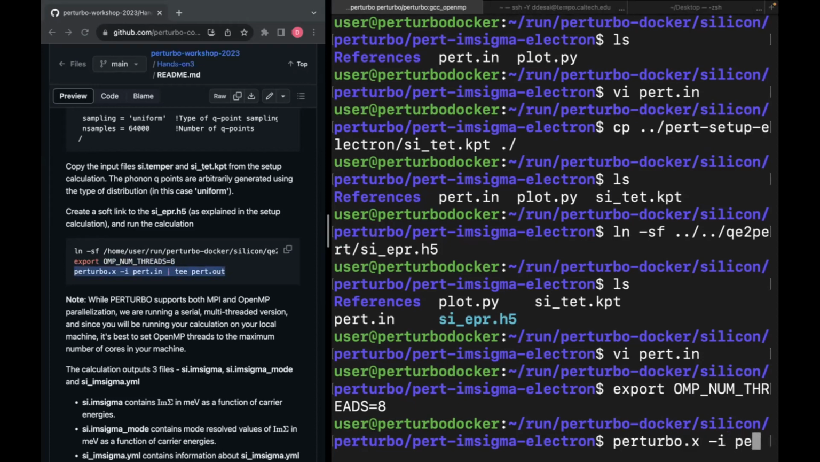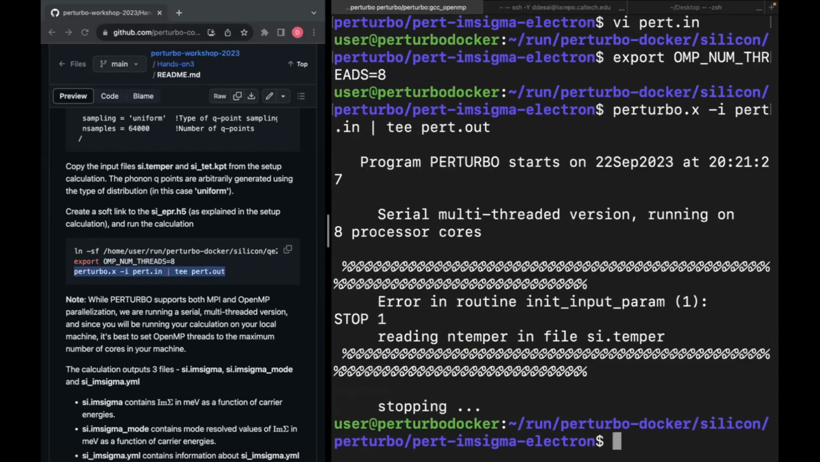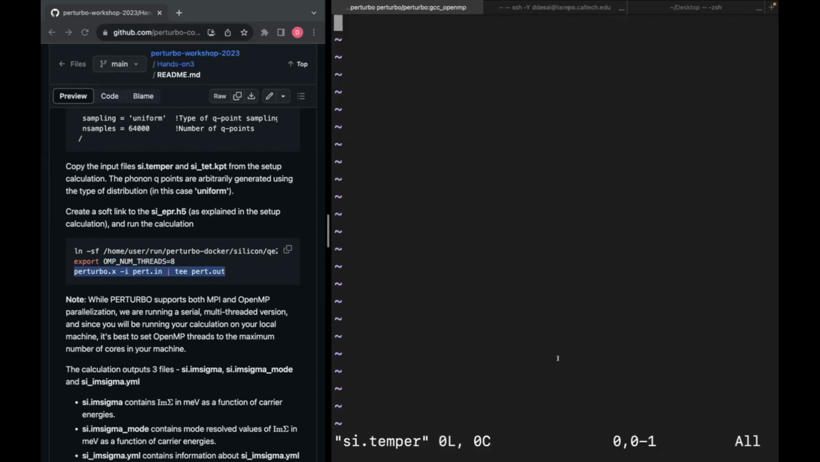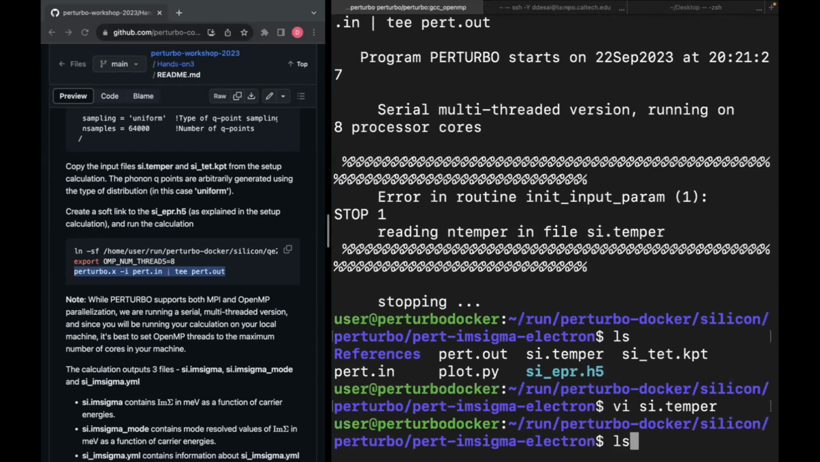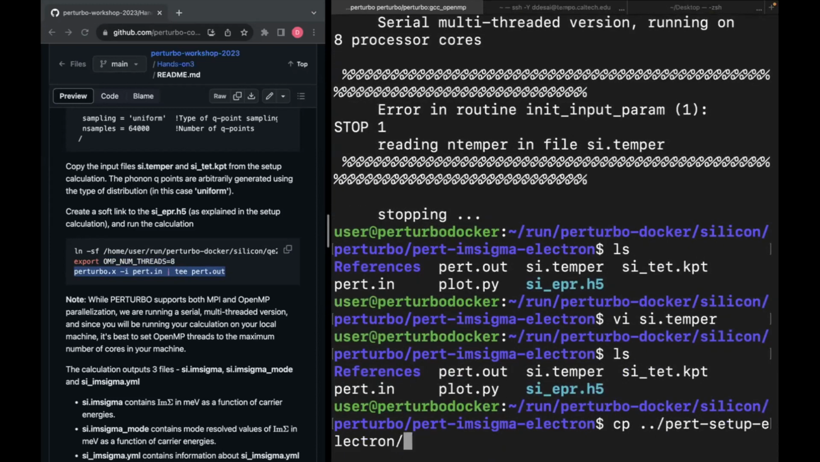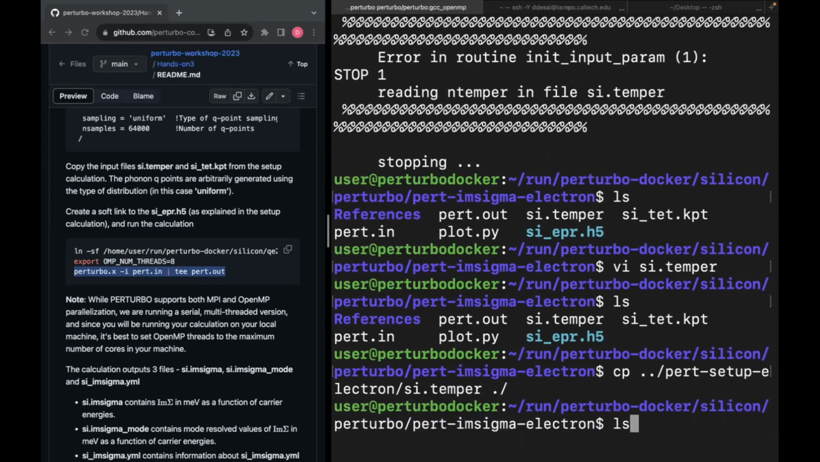perturbo.x. Oh, sorry. I think I made a mistake somewhere in the temper file. Oh yes, also, you need to copy the temper file from the pert setup calculation, as this was not an input already. So you need to copy the TET files and the temper files from the setup calculation, and then I think you can run.